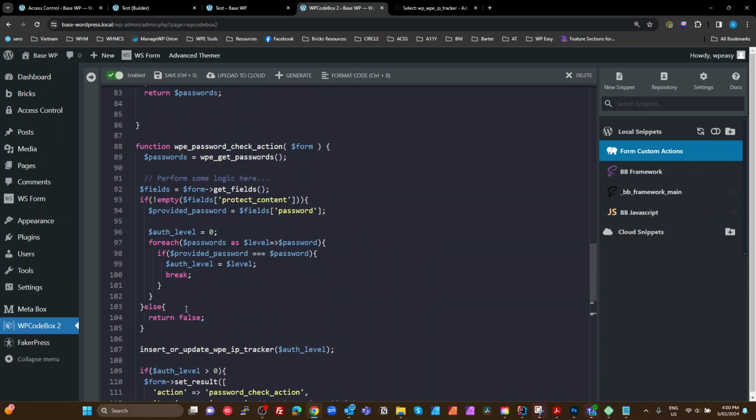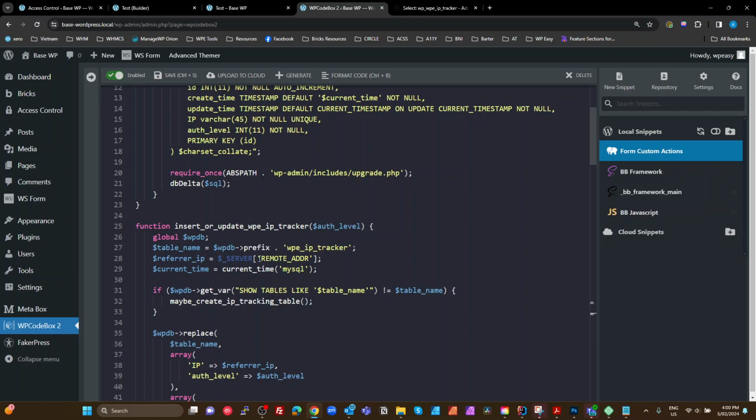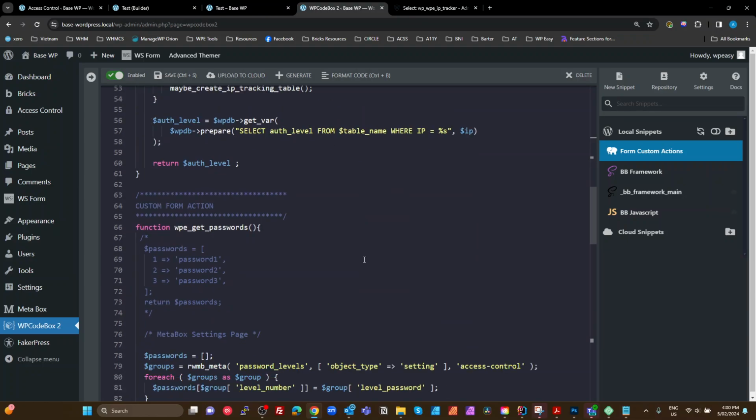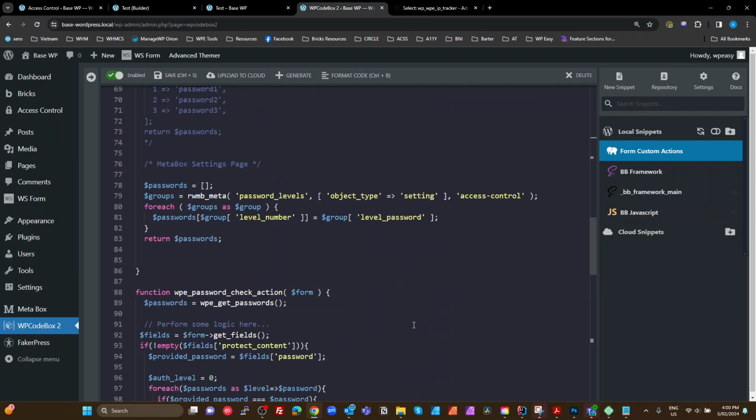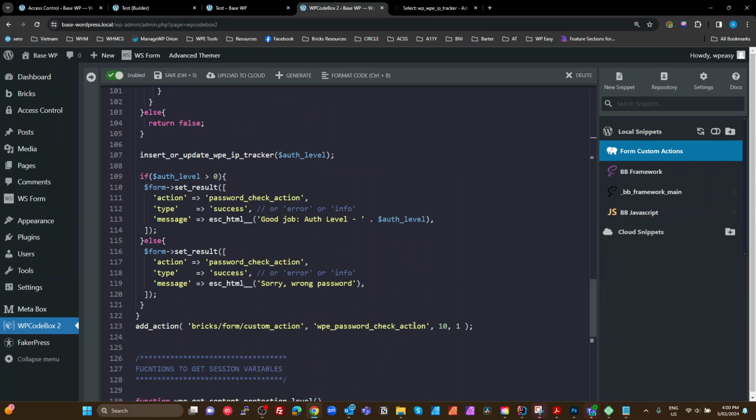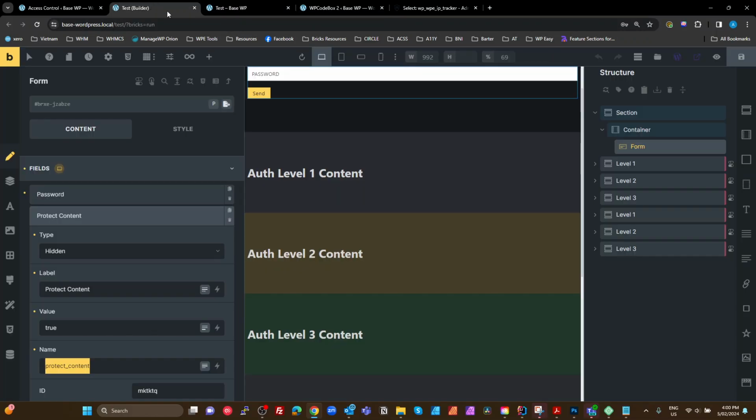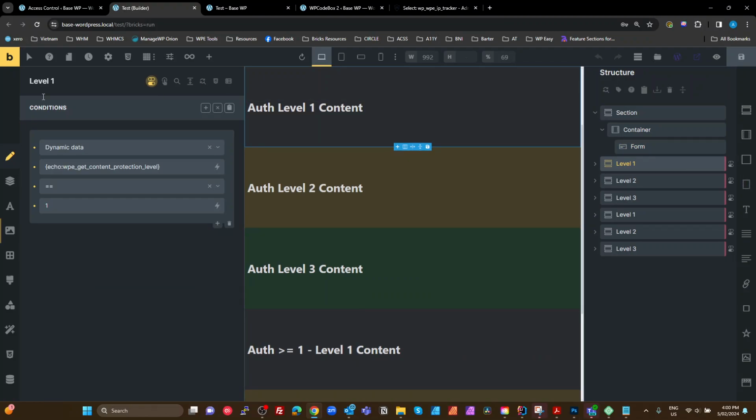All right, so that is creating the table, inserting our row into the table based on the referrer IP and whatever auth level that we authenticated with by checking the passwords here, and that's it done. Now the next bit is the hiding and showing of this content. So let's go to this first one here. Look at our conditionals. There's our conditionals.